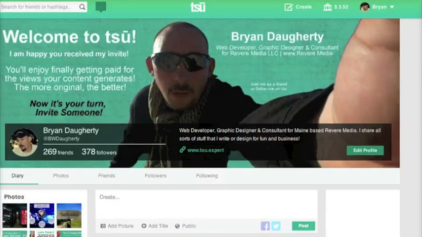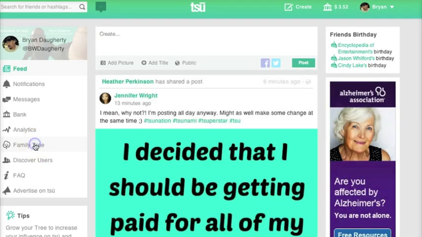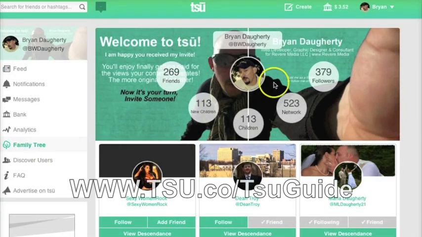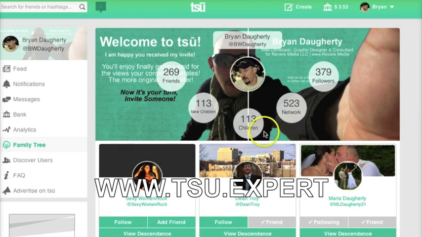So I'll go ahead and come to my page, and up at the very top of the screen there's the Tsu symbol that will take you to the next page here, and we're going to talk on the left hand side the family tree, and specifically my family tree. So I'll go ahead and click on that, and here we are. There I am in the center, and it says here 113 children. I've got 379 followers, 269 friends, and these are all new children, 113, and that reference will be used throughout when you're talking with people in the Tsu network. So I've got a total of 523 people in my network, 113 children.